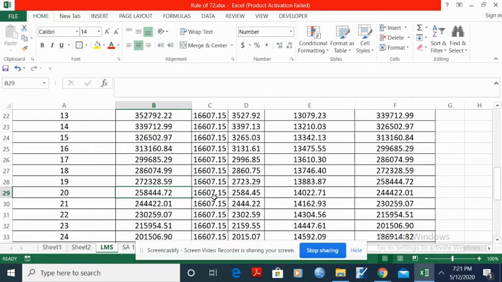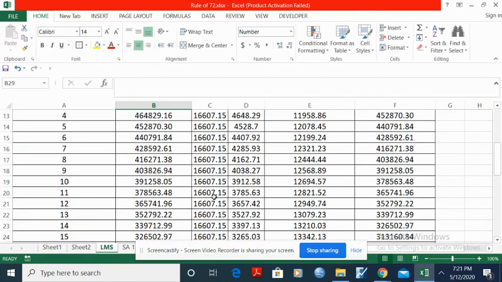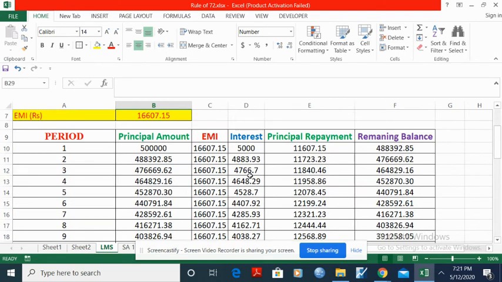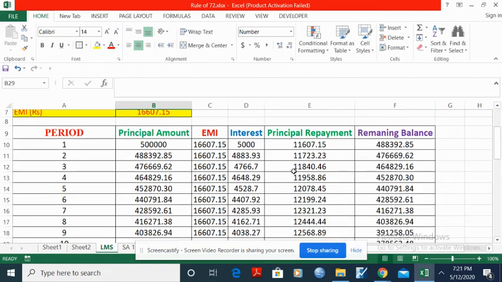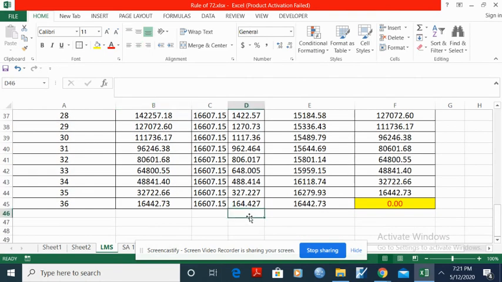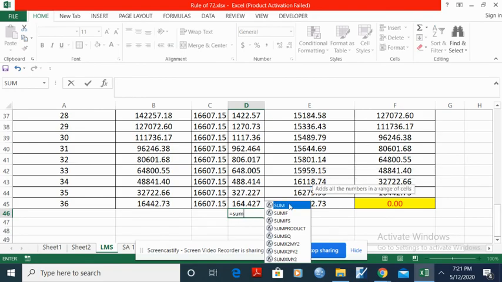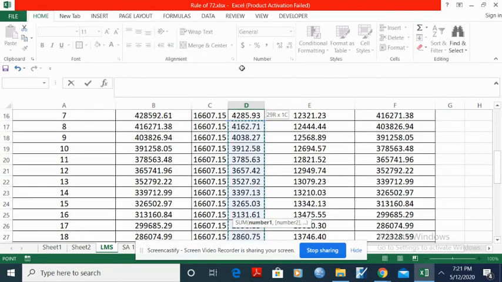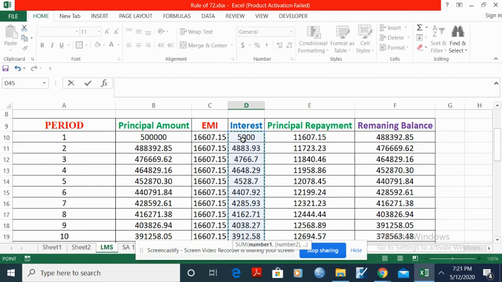At any given point of time, if you want to know how much principal amount is remaining, how much interest you are paying, how much is going to be adjusted to the principal repayment, and how much is the remaining balance, the entire picture can be seen in this schedule. We can also calculate the interest amount: just use equal to sum, and you can calculate the total interest amount you are paying.